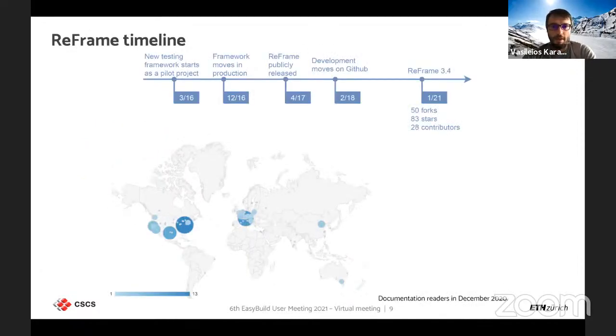So this is a bit of the timeline. We started in March 2016, so it's almost 5 years. And by the end of that year, we moved into production along with an upgrade we had back then of the big supercomputer, the Piz Daint. And then we decided to move publicly. Back then, we didn't even name the framework ReFrame. I think we named it internally as Pi regression or something like that.